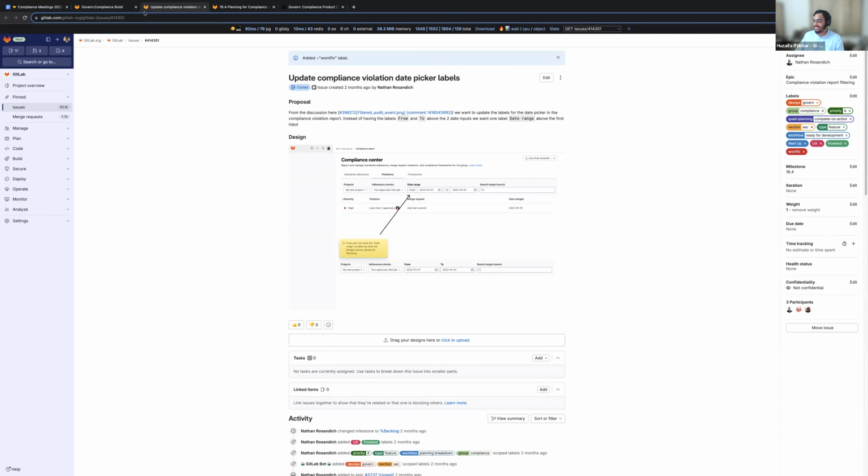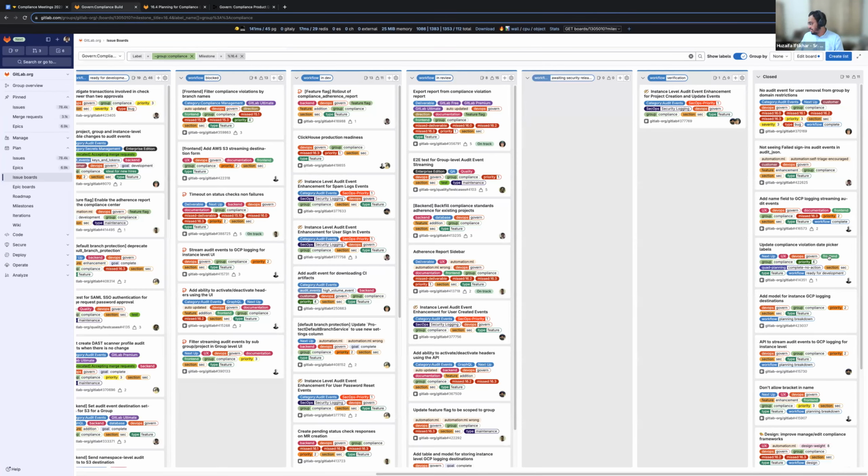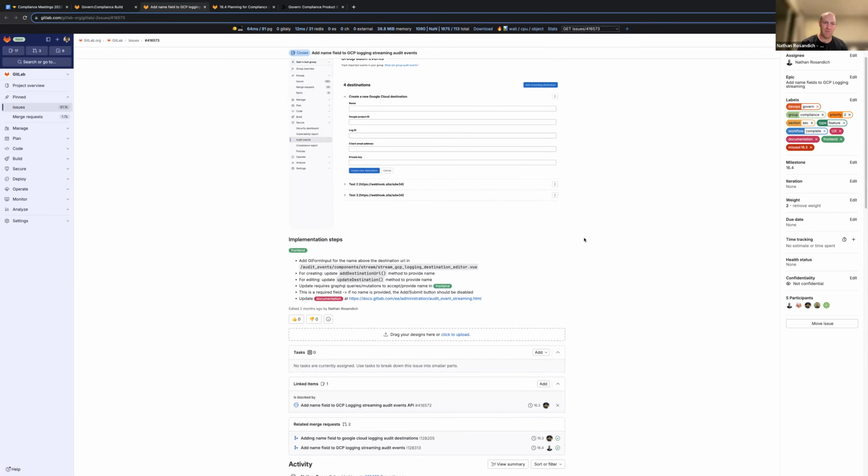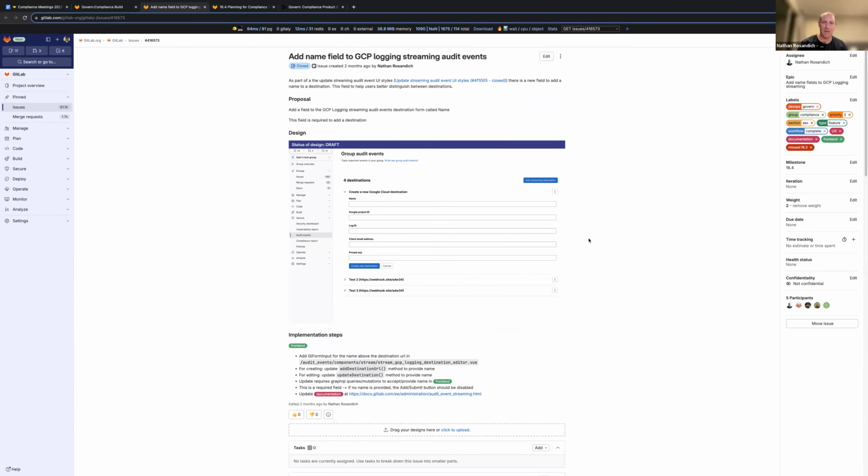Okay. Cool. Next one is add name fields to GCP logging streaming audit events. I think this is also with you, Nate. Yes. So we previously had added a name field for being able to name HTTP streaming destinations. We've now added a name field for naming Google Cloud logging streaming destinations. So this means that you'll be able to more easily identify which streams are set up for which and be able to name them however you want to. That's awesome.